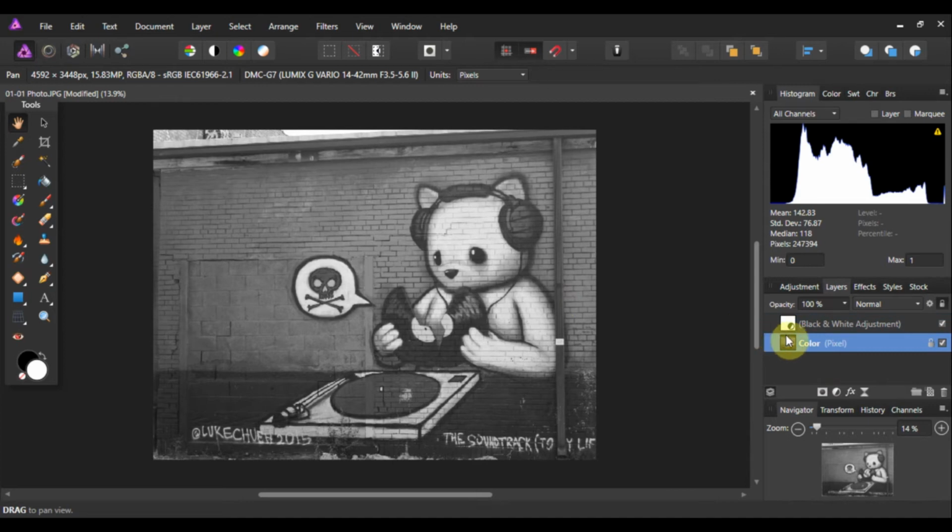Layers stack, and layers can have effects applied to them. They can also have live filters applied to them. That's going to be in the next lesson. So regardless of if you're using Affinity Photo, Affinity Designer, Photoshop, Illustrator, all of these, even free ones like Inkscape, all work on this idea of layers. So if you're new to digital art, get this idea of layers down deep inside your soul, because this is not going away.